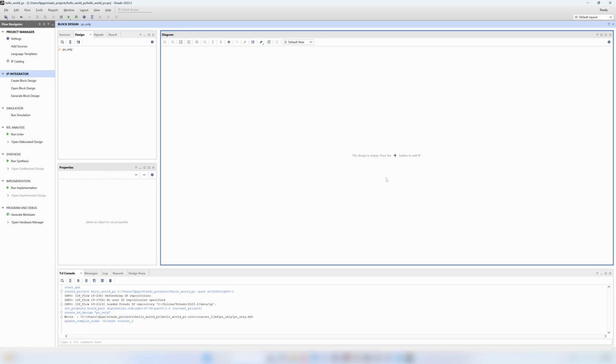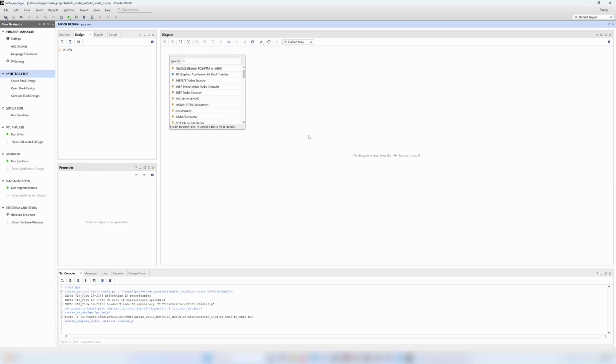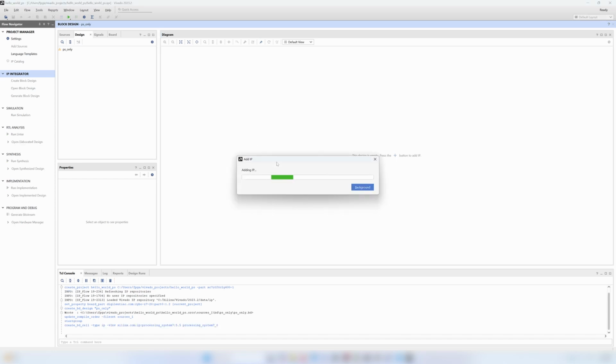So IP just stands for intellectual property, which is a general FPGA term for a chunk of code that does something specific. I know that's quite general, but we can look in here and start searching for our IP. Most of these are included free with Vivado. Some are from third parties that are paid, but everything that we'll be using will be free. So for instance, we want to add in a Zynq processing system. So again, PS, processing system. And we can go ahead and bring that into the block diagram.